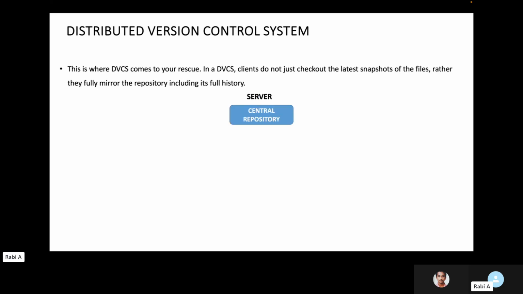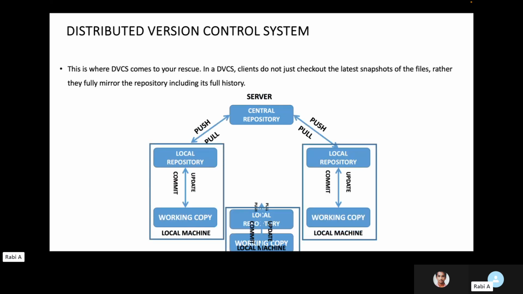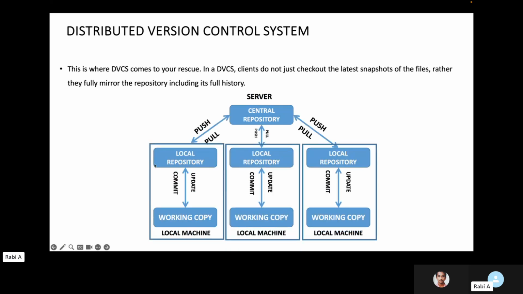So you'll have your central repository here also. However, on each developer machine, we will also have something known as a local repository, which is a full copy of this central repository. Now, the advantage of this: the single point of failure is gone. Even if my central repository goes down, I can easily recover the project from any of the local repositories. Or if a local repository goes down, I can recover from the central repository.